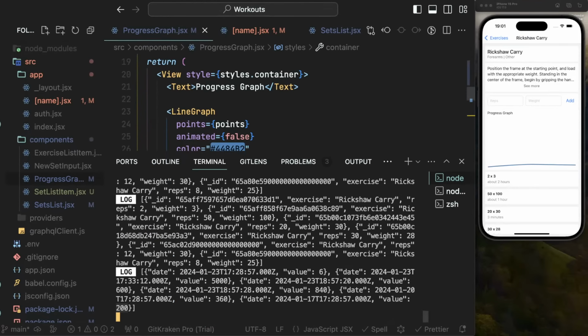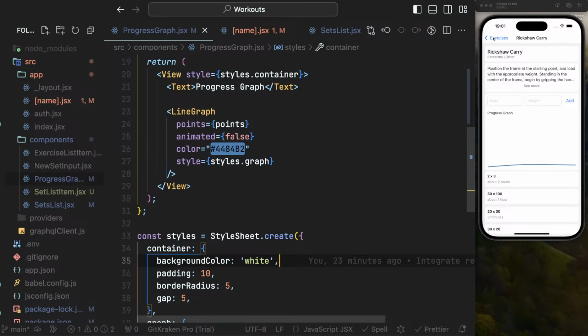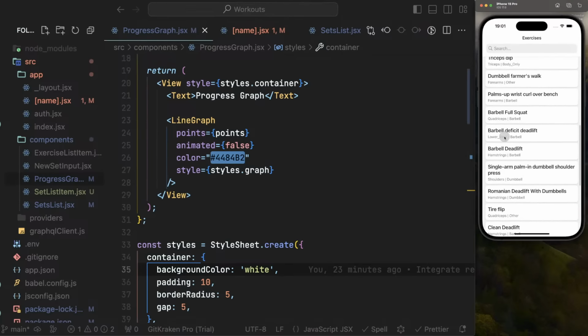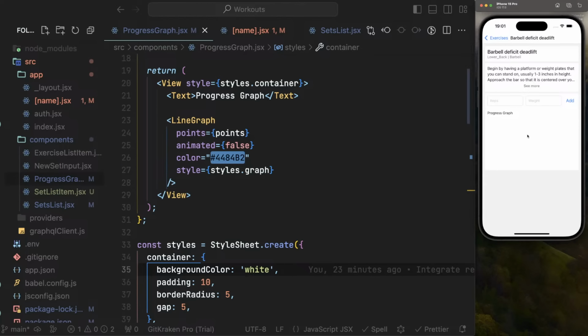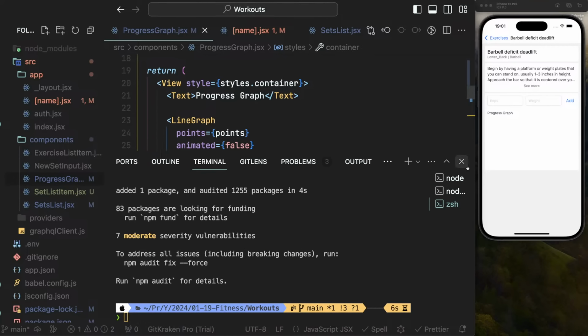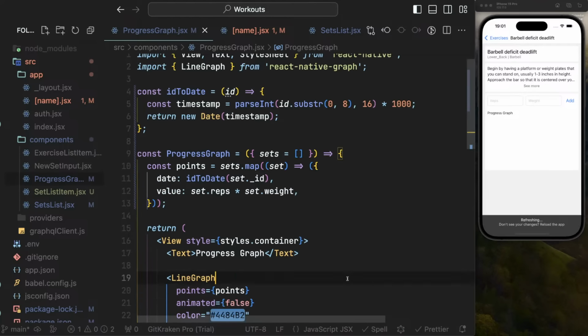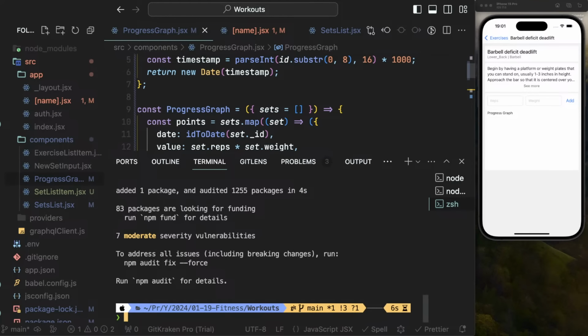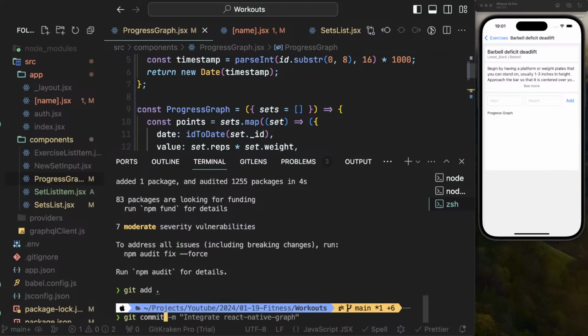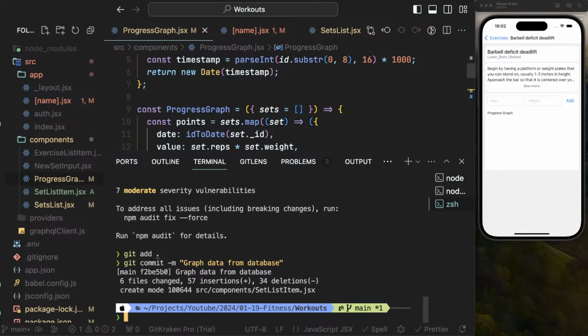I'm super happy that we managed to implement it. You'll probably have to do some checks. For example, if you're going to an item that doesn't have anything, yeah, it doesn't show the graph at all, so not a problem. With that being said, I'm gonna go ahead and delete the console logs that we have here. And I can do git add, git commit -m graph data from database. Perfect.